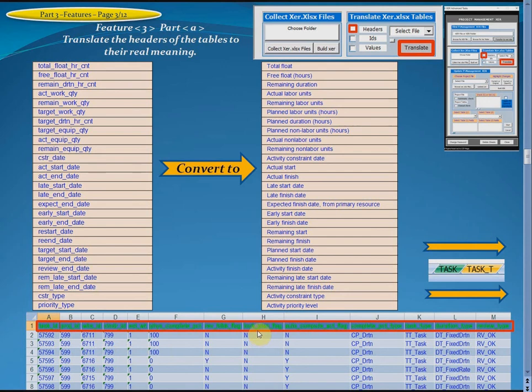This translation includes 3 choices. The first choice is to translate the headers, which means the first row of each table. The headers of the tables may not be understood by all users. For example, these are some of the headers in the Primavera file. After they are translated into their original meanings, as shown in this table, it will be very easy to understand them.